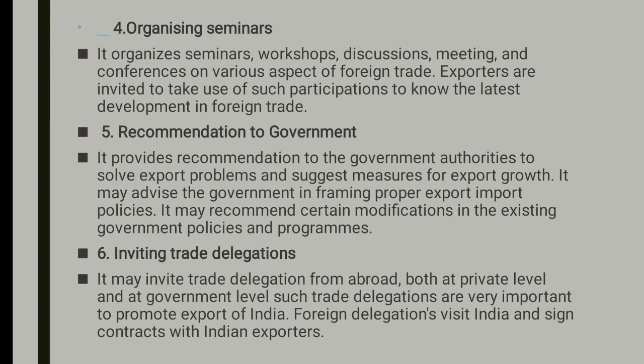Next, organizing seminars. It organizes seminars, workshops, discussions, meetings and conferences on various aspects of foreign trade. Exporters are invited to make use of such participation to know the latest developments in foreign trade. Recommendations to government: it provides recommendations to the government authorities to solve export problems and suggests some measures for export growth. It may advise the government in forming proper export and import policies. It may also recommend certain modifications in existing government policies and programs.